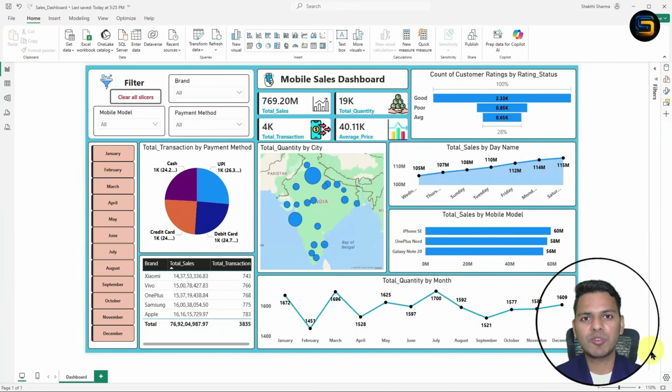So far we have seen how to create an interactive dashboard. On the screen you can see we have created an interactive mobile sales dashboard, where I have taken the filters on the left side, and in the middle I have taken the mobile sales dashboard. These are the KPIs available, and these are a few visuals I have created so that we can get insights from this data. Now let's see how we can publish our report on Power BI service. From there, we can send it to our friend, colleague, or client, whoever we want.